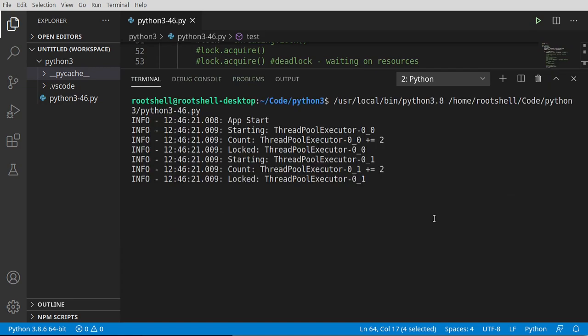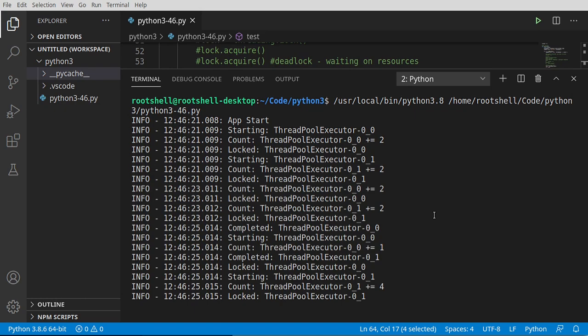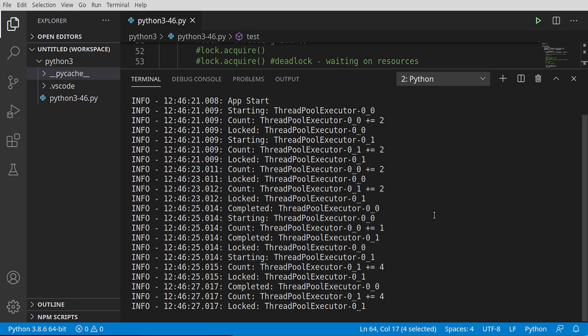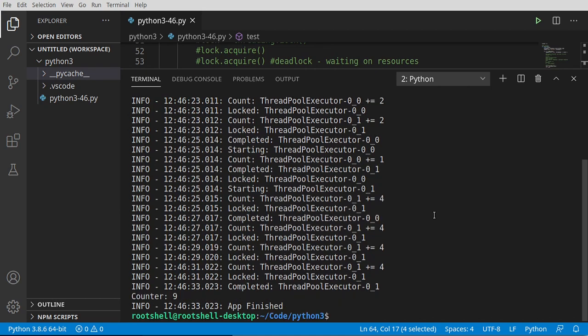Save and run. And you can see it's going, going, going. It almost looks like it's locking it because we're putting all the threads to sleep. And eventually this will finish out. Ta-da! Everything's working as expected.